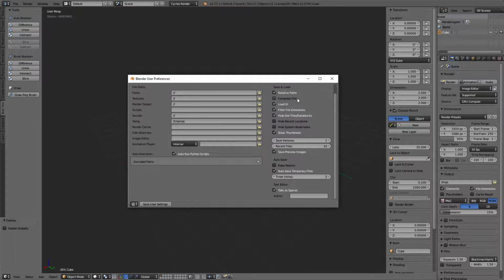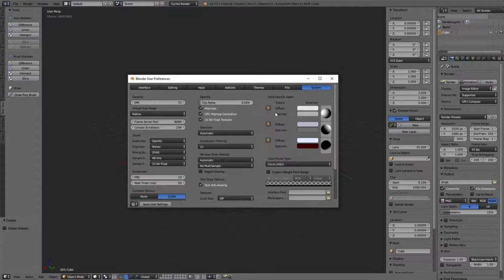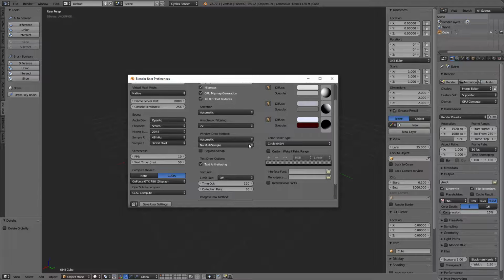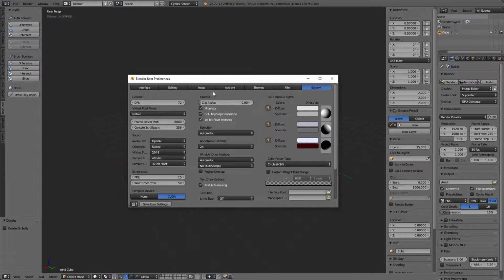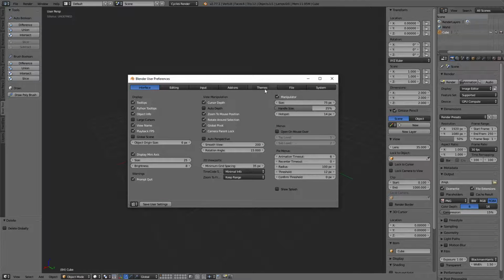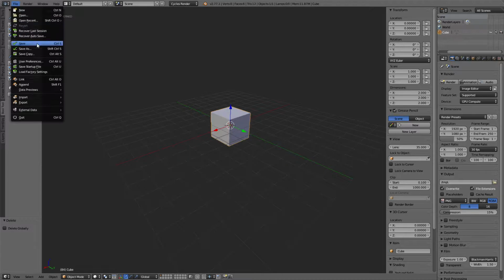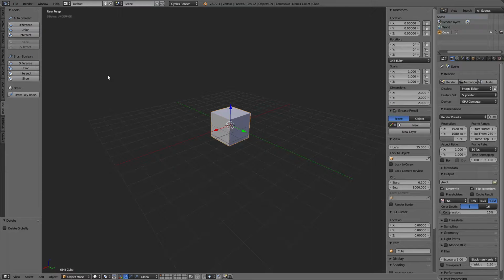File system, there's really nothing you need to change here. System, nothing you need to change. If you are doing rendering eventually, you'll want to set this to CUDA. If you have an NVIDIA card, that will make your rendering much faster. And you can enable your card if you have multiple cards here. And that's it. Just make sure when you've changed your settings to save user settings. If you do screw them up, you can get them back at any time by load factory settings here, and that will re-enable everything back to the way it was the very first time you ran it.